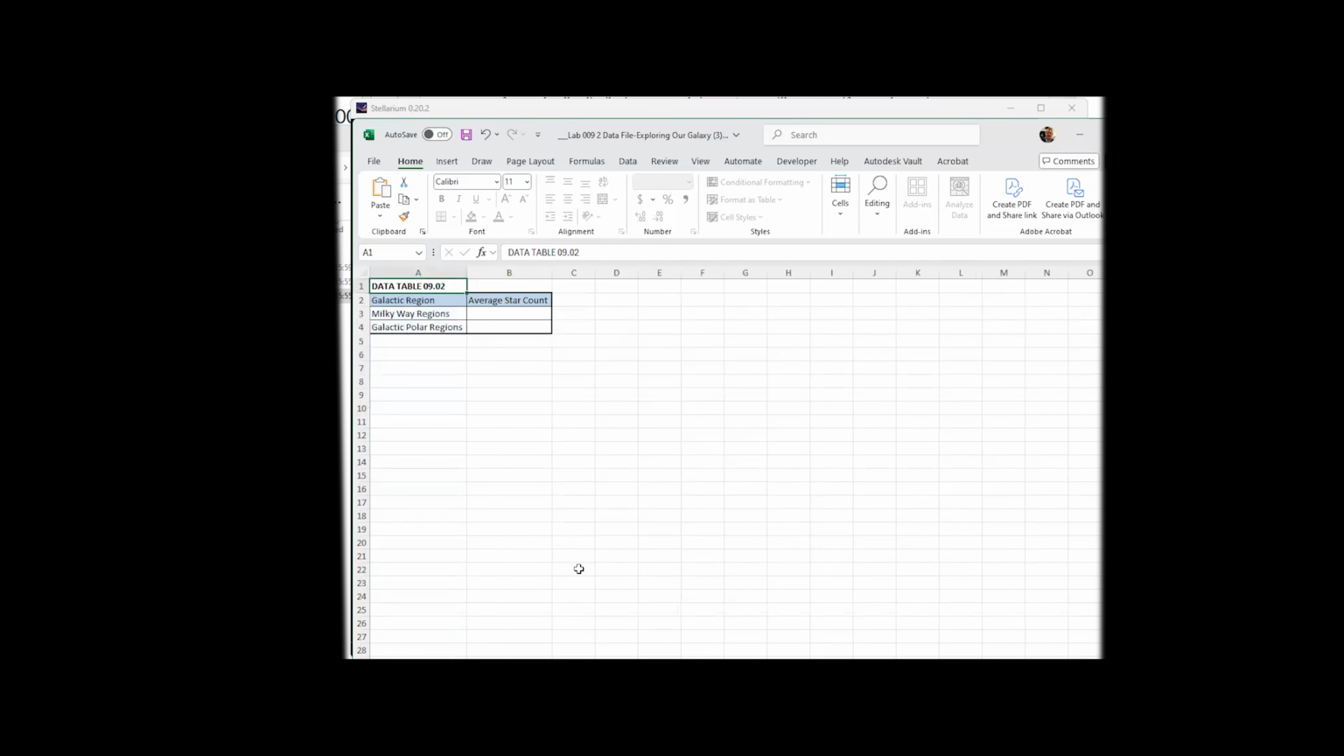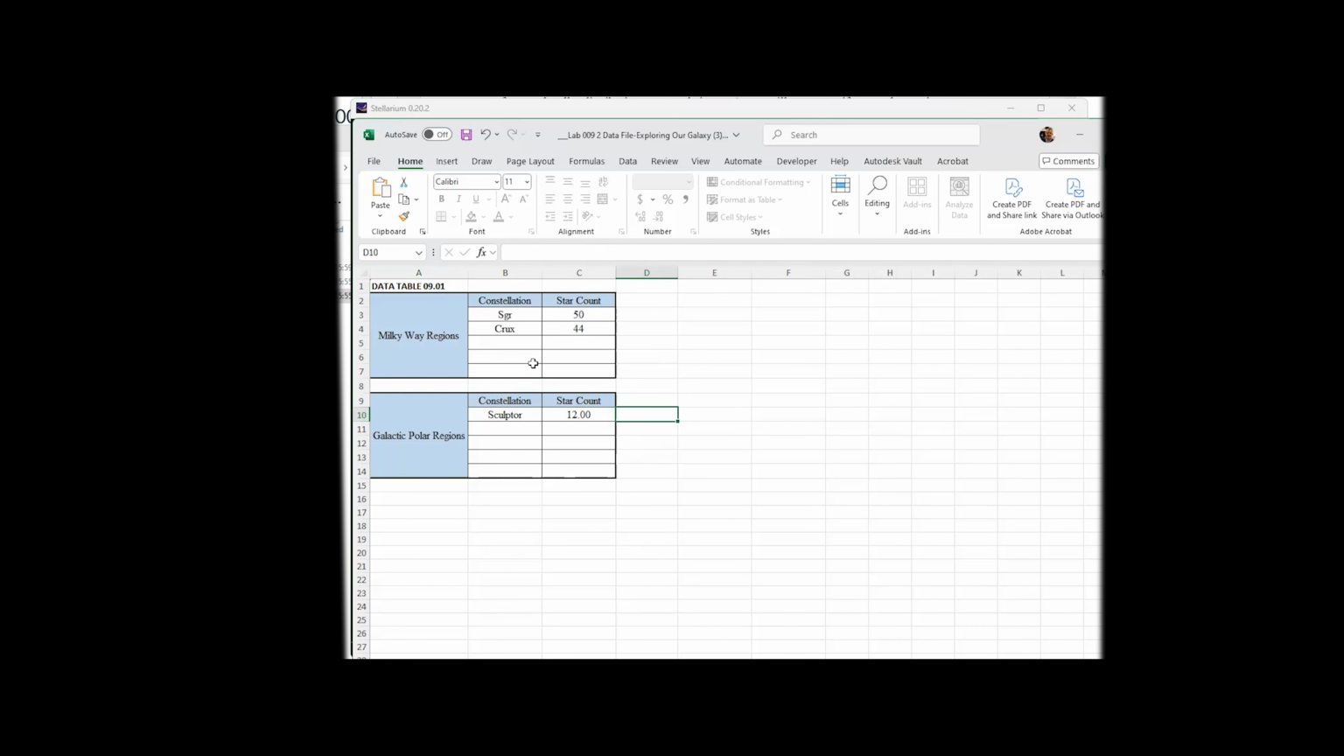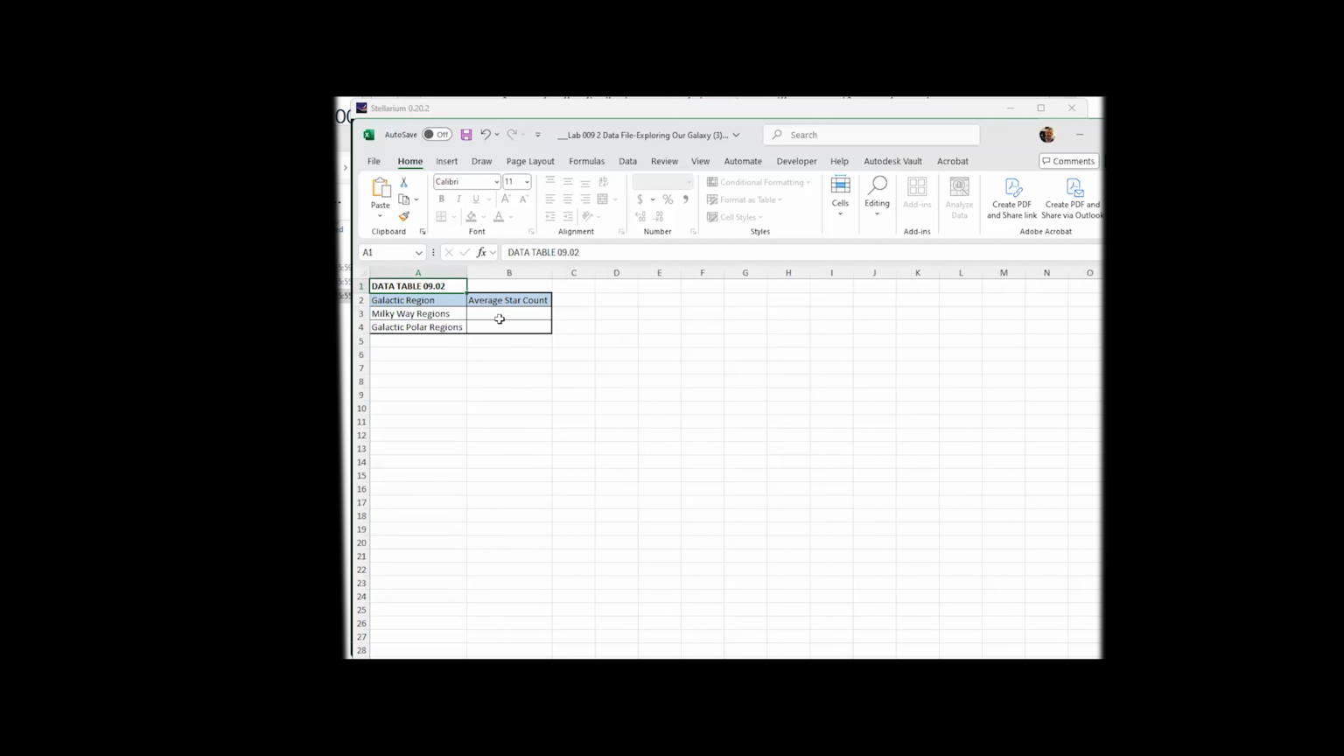The next data table is the average star count. So I literally come over here and I would average these numbers for the Milky Way region, and that is what goes into that square right there. That's the average star count from the previous table for the Milky Way region and also for the galactic polar region. Now, like I said, if you've done it correctly, you should see a higher average star count in the Milky Way region than in the galactic polar region. Okay, let's move on then to the next part.